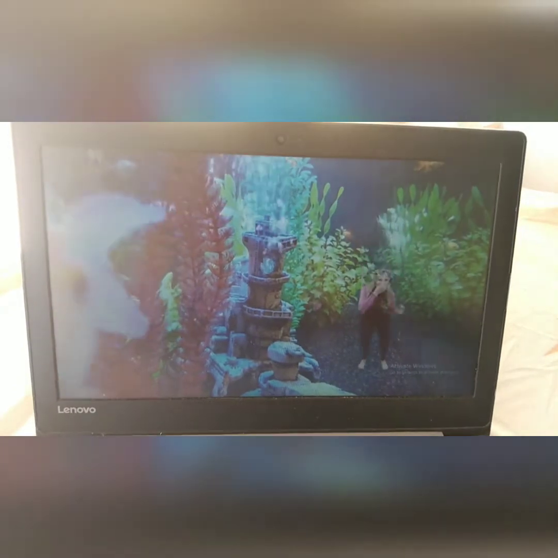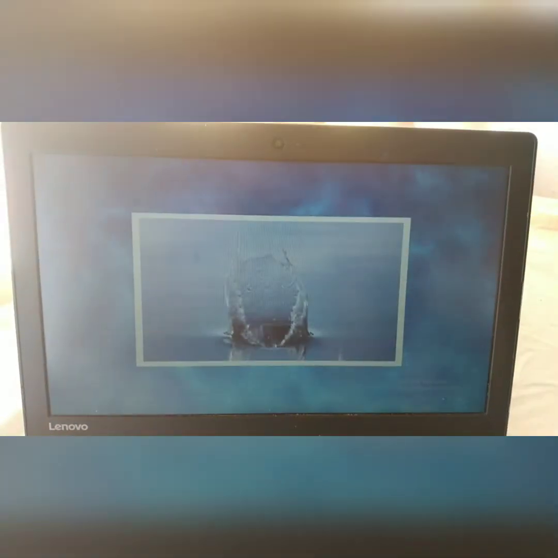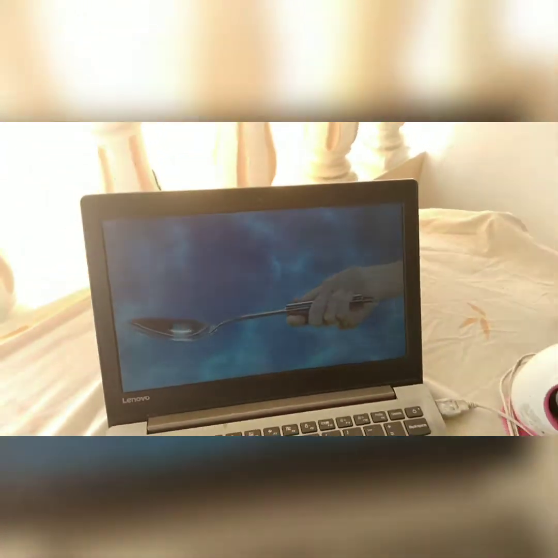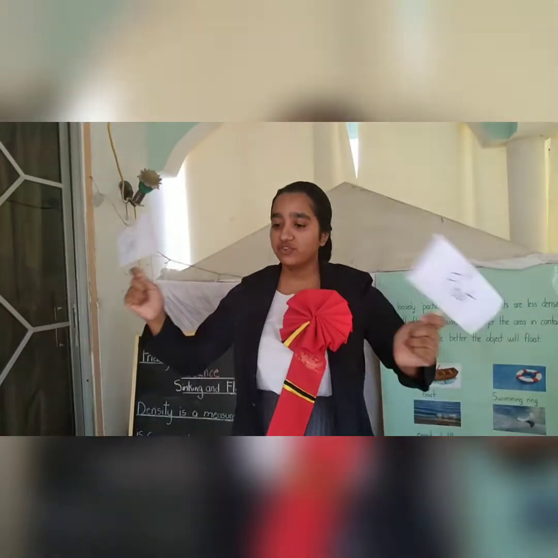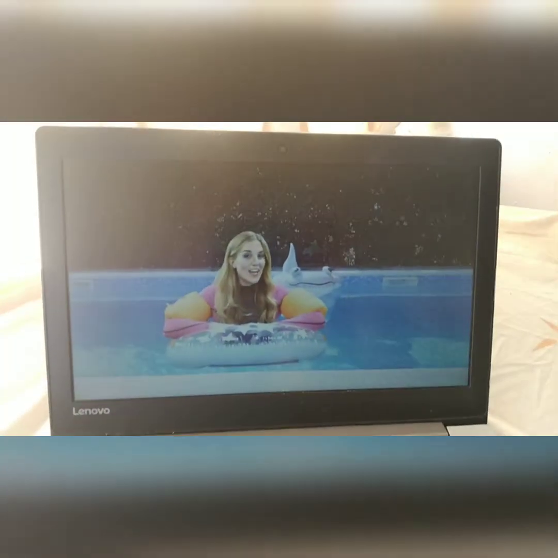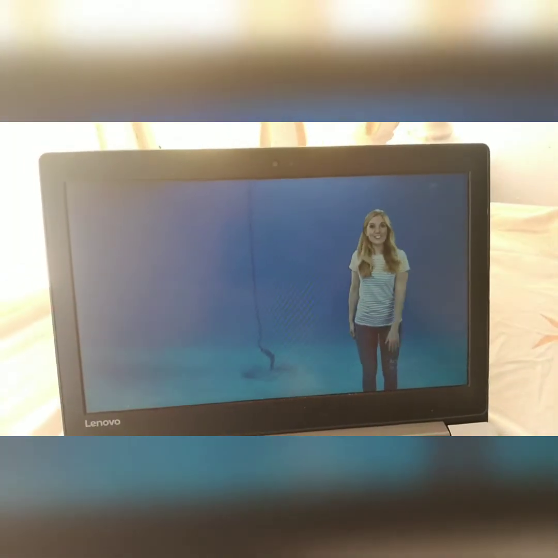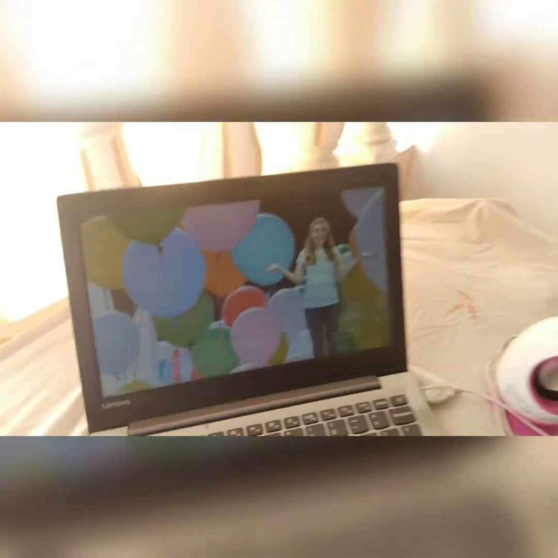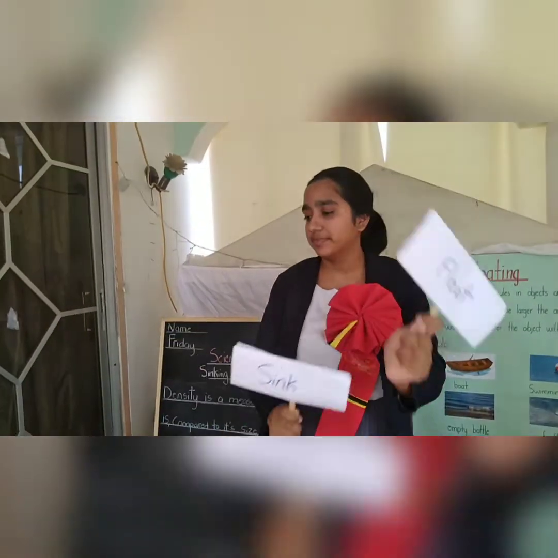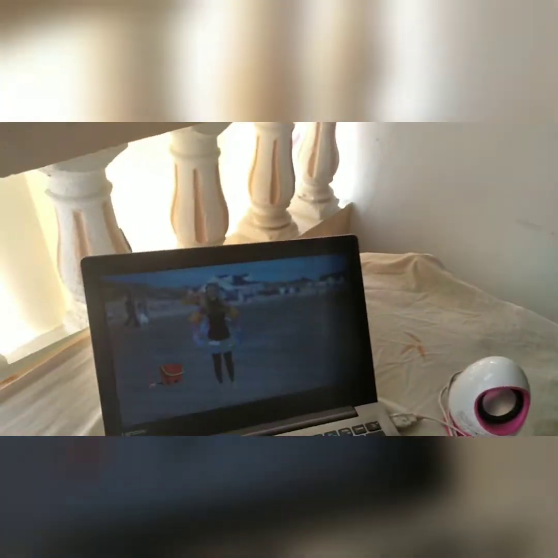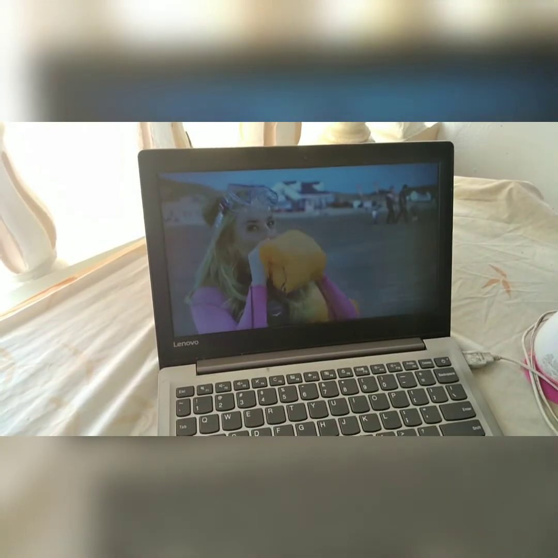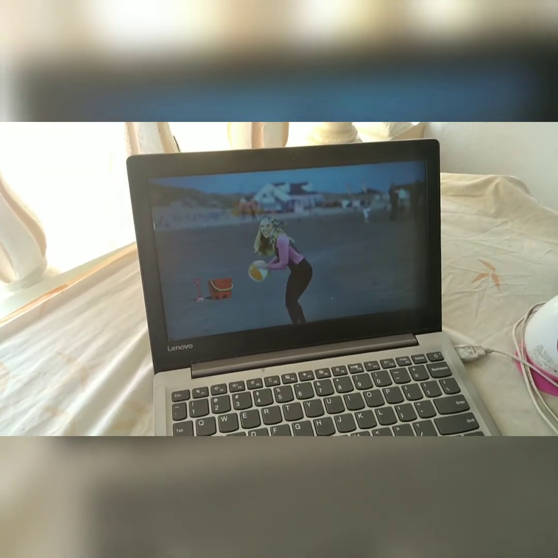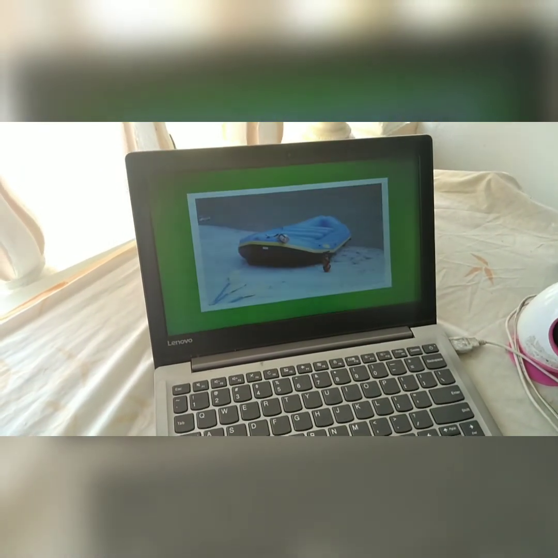Float, sink, float, sink. What about this metal spoon? What do you think? It sinks. Let's explore, let's find out what floating and sinking's all about. Come and join me, let's find out. Will it sink or float? Swing, baby swimming chair. Blow them up with air. Paddling pool, beach ball, little blow-up boat.